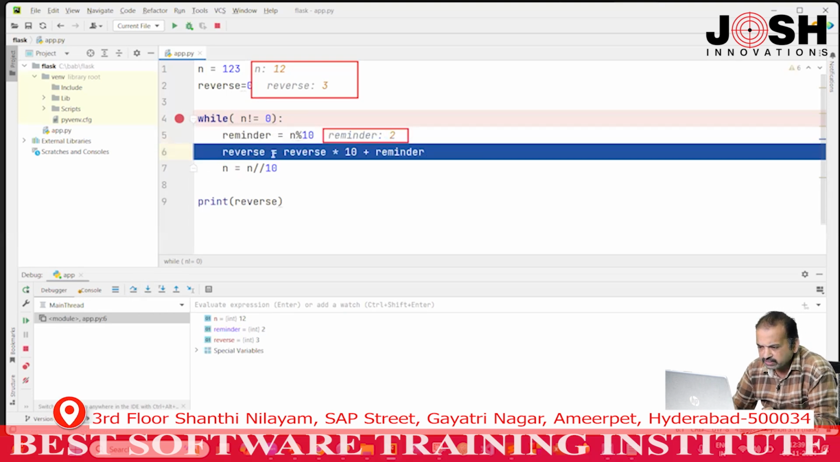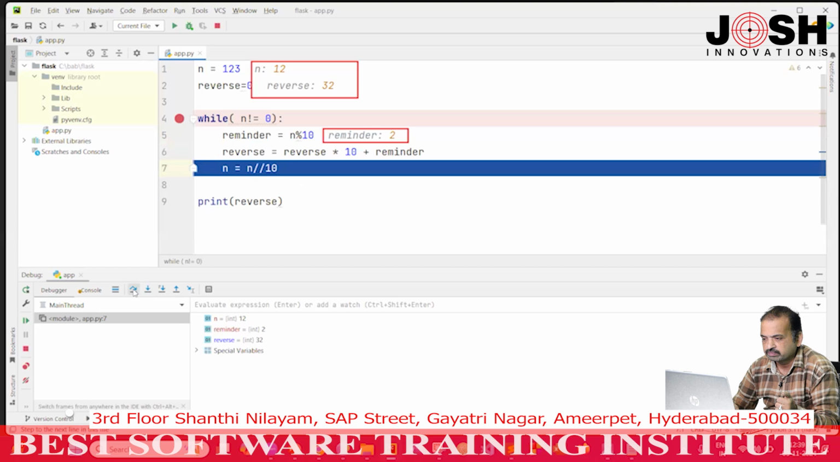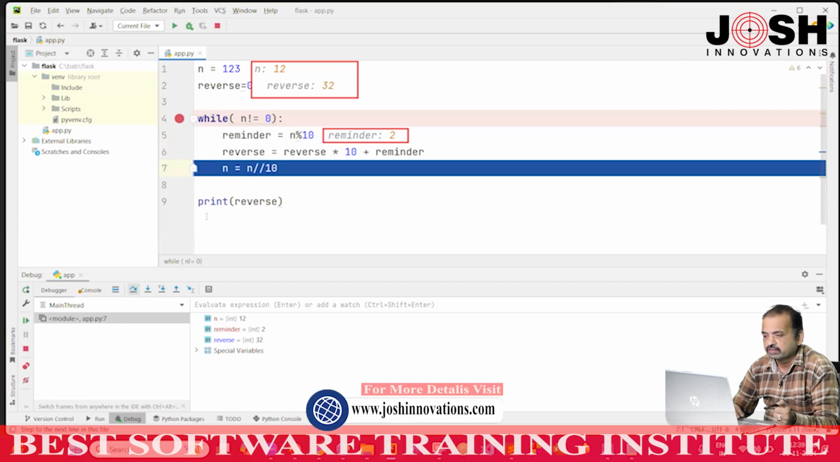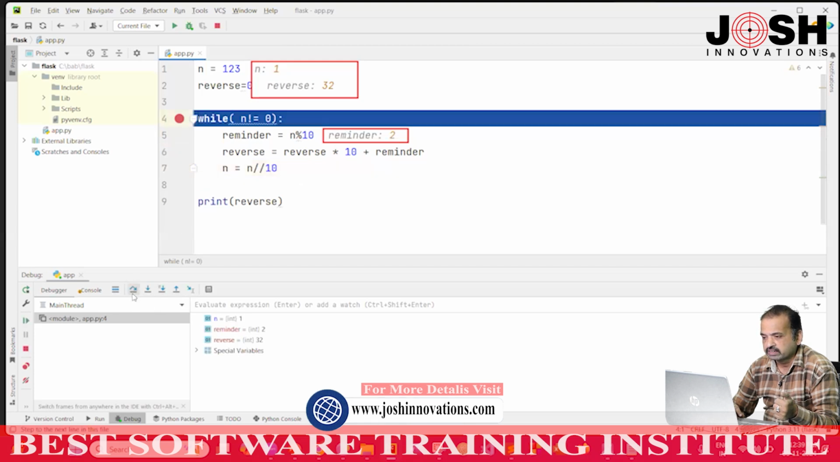Next, reverse equals reverse into 10 plus remainder. Reverse is 3, 3 into 10 is 30, 30 plus 2 is 32. So the value of reverse is 32. N equals n double slash 10. When you divide 12 by 10 with floor division, it becomes 1. Yes, it is 1 now.